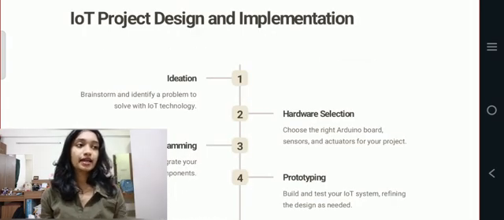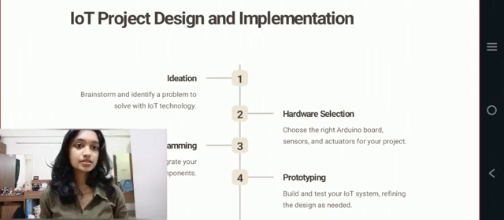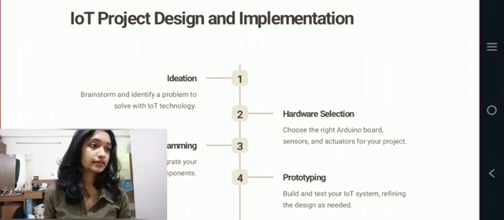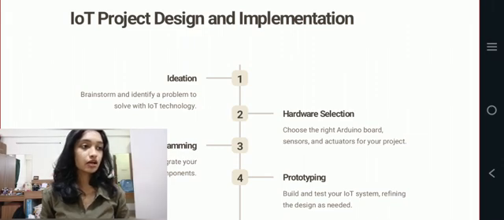IoT project design and implementation. We can see it in the next slide. The first step is ideation. Brainstorm and identify a problem to solve with IoT technology. The next step is hardware selection. Choose the right Arduino board, sensors, and actuators for your project. And the third step is programming. Write the Arduino code to integrate your hardware and software components. And lastly, it is prototyping. Build and test your IoT system, refining the design as needed.